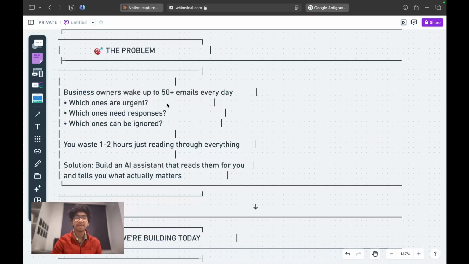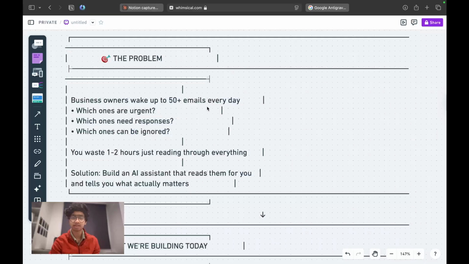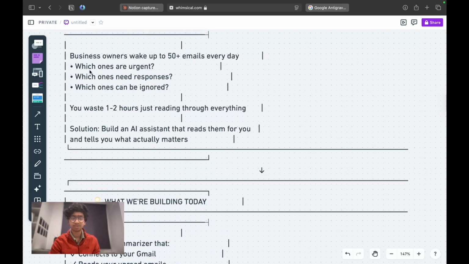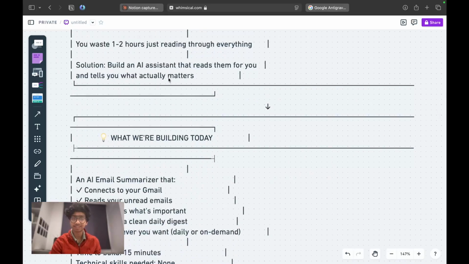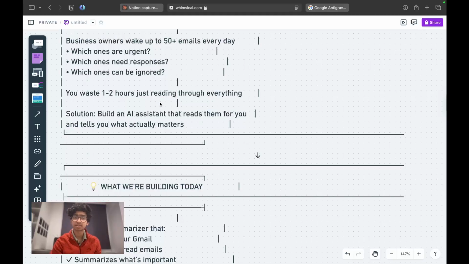Here, the problem is business owners wake up to 50-plus emails every day, and with all of these people cold emailing them, they don't really know which ones are urgent, which ones need responses, and which ones can be ignored. So they waste 1 to 2 hours just reading through everything. So we're going to build an AI assistant, and this is not just for business owners. It realistically can work for you or for me. We all have emails coming in, and we'd all benefit from a system that automatically gives us a summary, so that we don't have to look through everything, but just click through one email, which gives us an entire summary customized to how exactly we would want it.